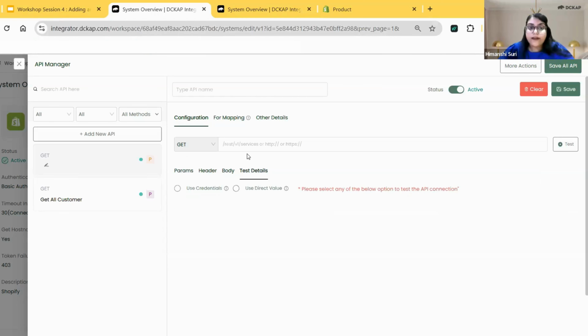And test details. So let's say you have set up everything. You have given information in all these fields. Now you want to test whether this API is working or not, or if there is any glitch in between that you need to take care of. So definitely you can test here. We'll see that in this session.